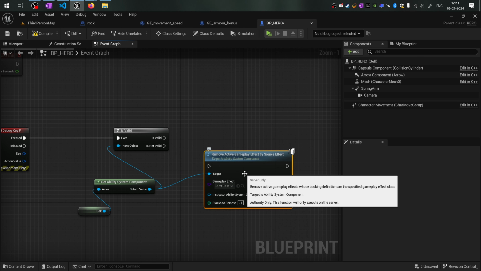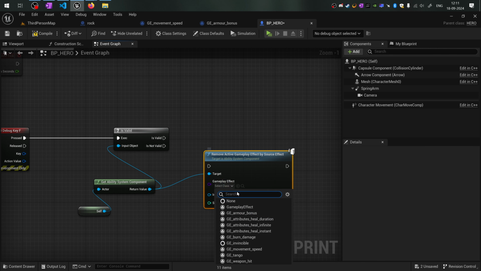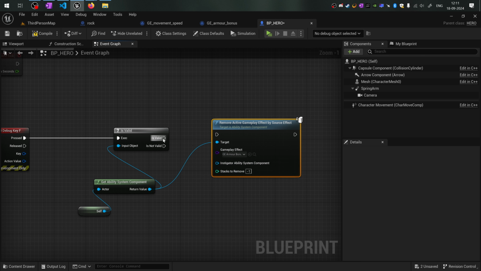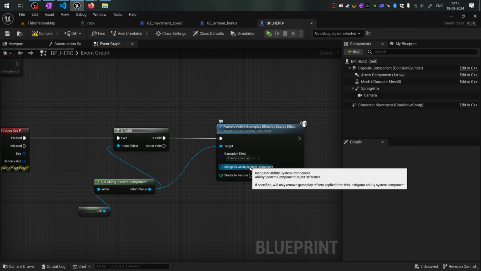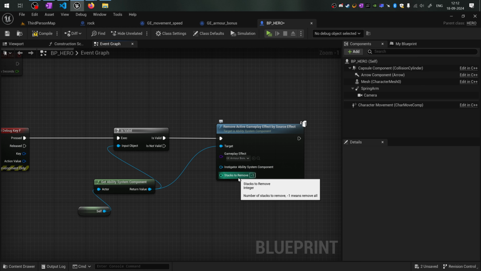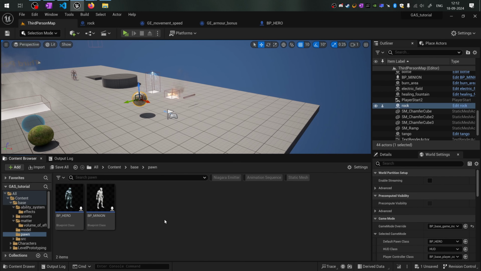This method will remove any active gameplay effect for the specified gameplay effect class. And just like applying gameplay effects, this function will only execute on the server. So let me specify the gameplay effect armor bonus, connect this execution pin and arrange this node. Notice that you also have an optional instigator ability system component parameter. There is also a stacks to remove parameter, which will remove the specified number of stacks, and a negative value will remove all stacks. Now let me compile this class and play my level.